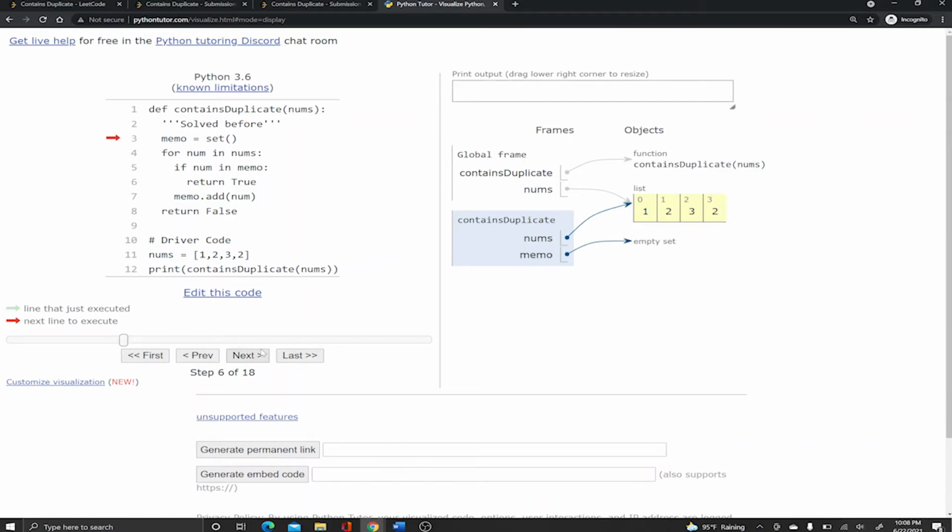Okay, so now we're iterating. We create our empty set. It's an empty set, not an empty hash map this time. Now we're iterating through nums. In the first instance, num is 1. We check, is it in the set? No, obviously the set is empty, so nothing's in it. Since it's not in it, we just add it in there. So we added 1 to the set.